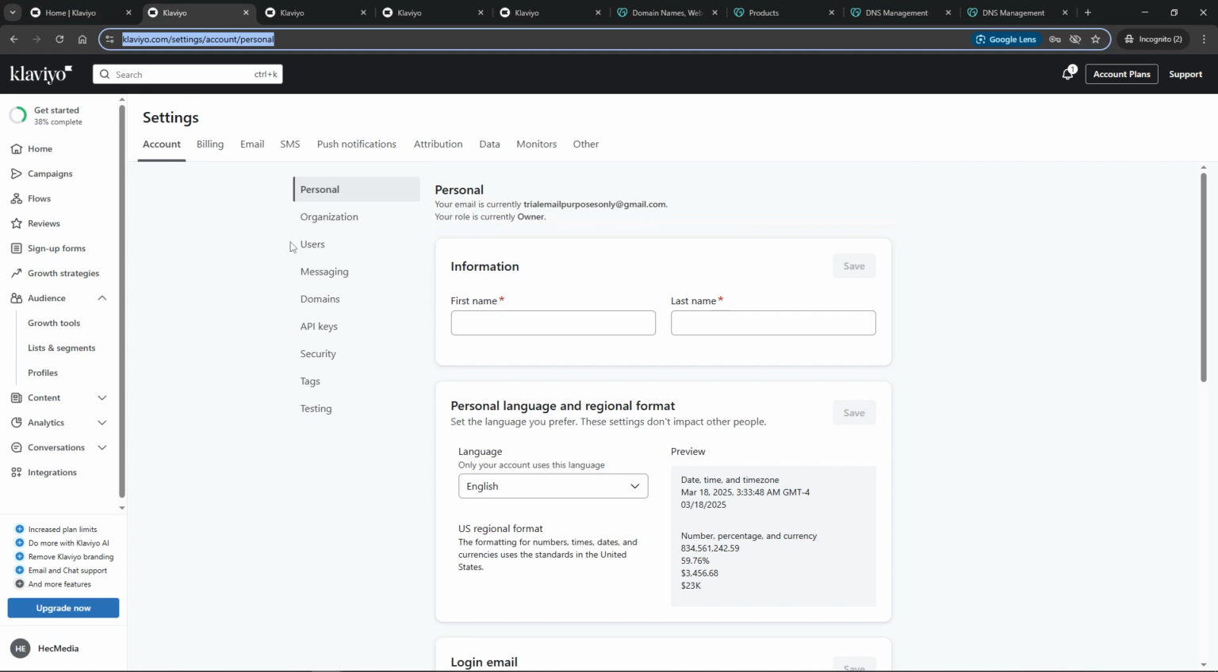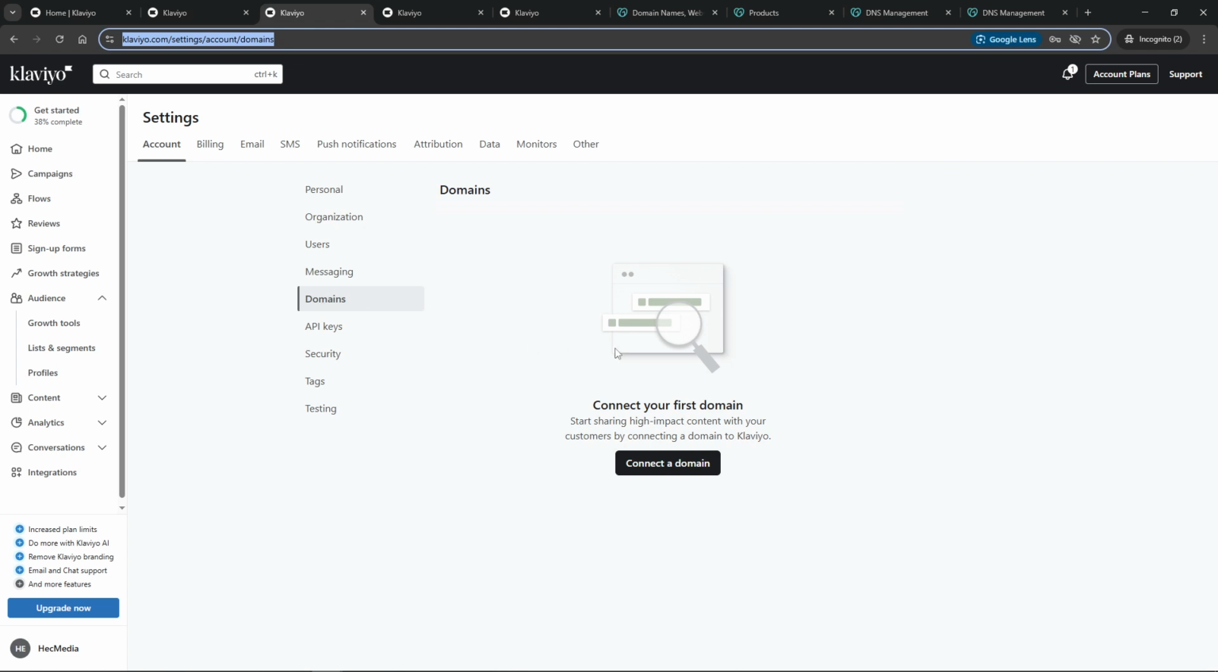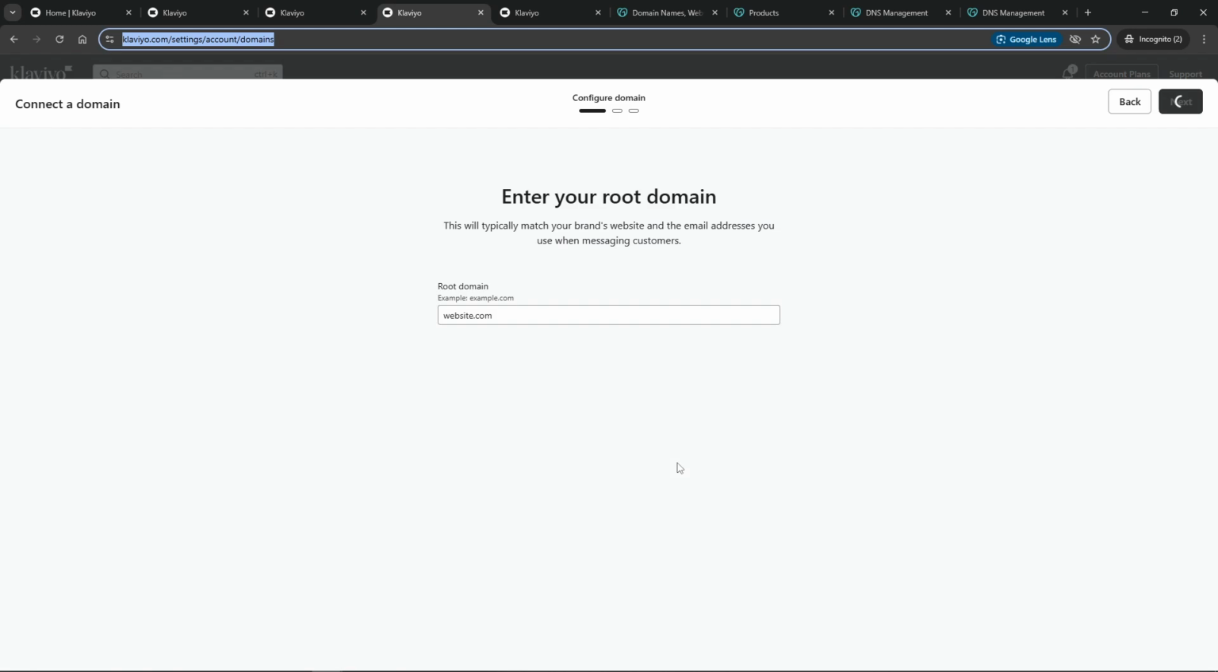Now that you're under the Domains section, it's time to take the next step by clicking on Connect Domain. Here you'll be prompted to enter your domain name. Make sure you input it correctly, as this is crucial for the setup process. Once you've typed in your domain name, proceed by clicking Continue.